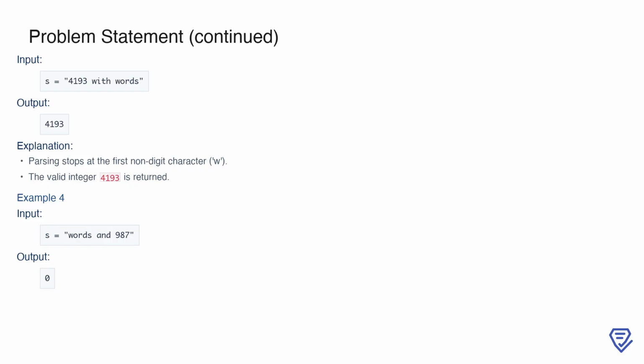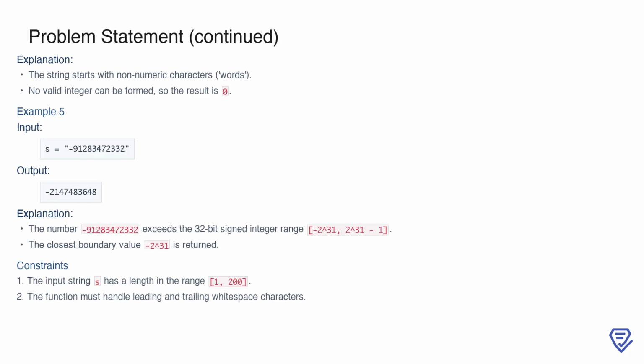Another interesting scenario is when the input string is "-91283472332". The function identifies the number as negative due to the dash sign, and processes the digits to form the number 91283472332. However, this value exceeds the lower limit of the 32-bit signed integer range, which is -2^31. As a result, the function returns the closest boundary value, which is -2^31, or -2147483648. The explanation for these examples highlights how the function handles different edge cases.